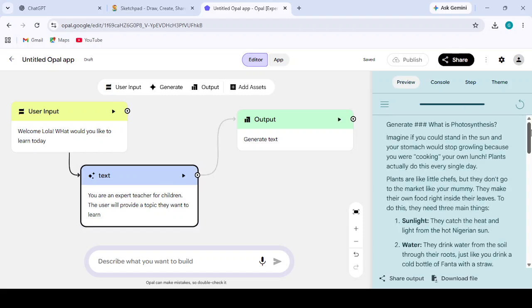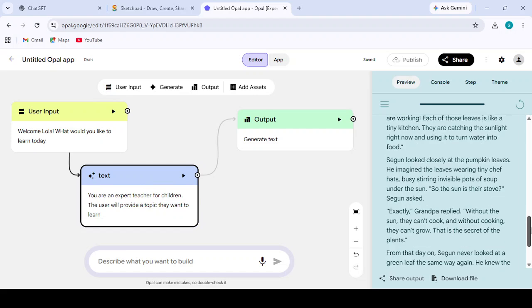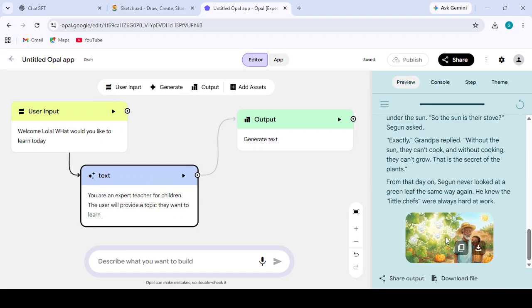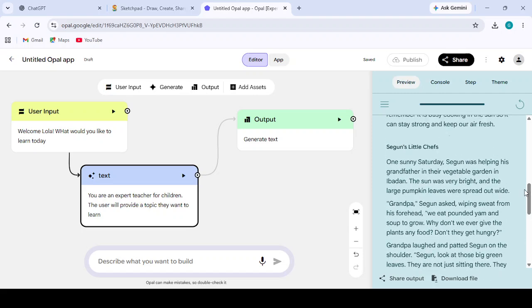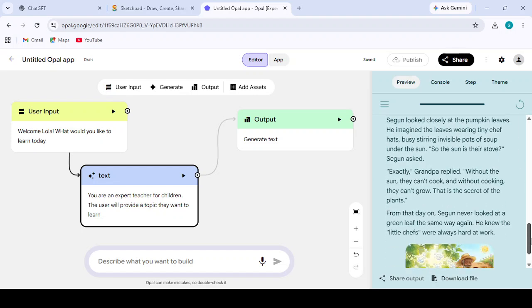All right, so it has created it, and then it added the image, you see? So it added the image to illustrate the story of, what was the story? Shegun's grandpa. Let's see the story that he created this time. You see, the stories are always changing, so it's not like he's creating one story. So one sunny afternoon, Shegun was helping his grandfather in their vegetable garden in Ibadan, and so on and so forth.